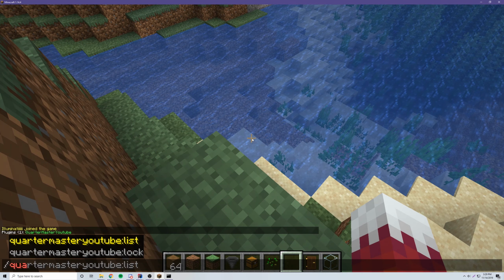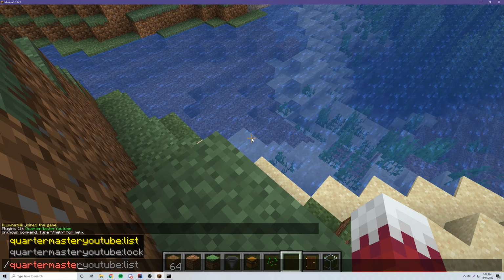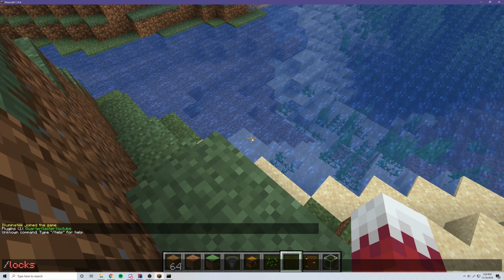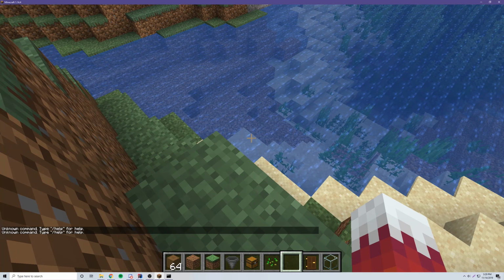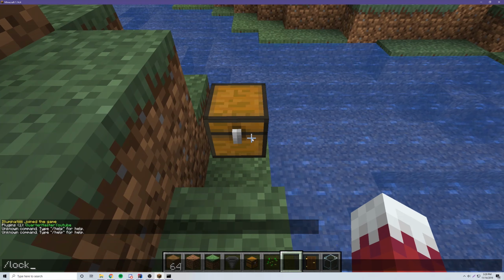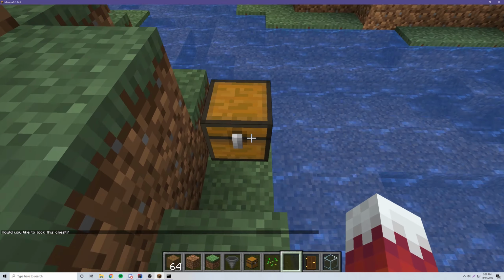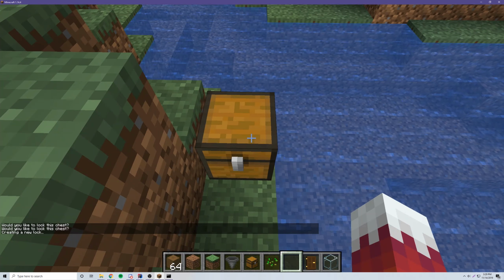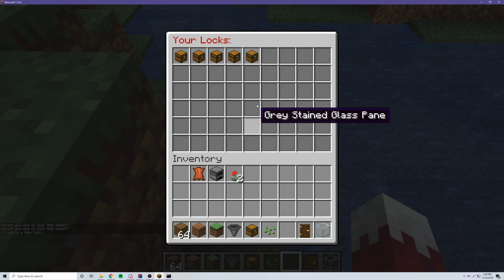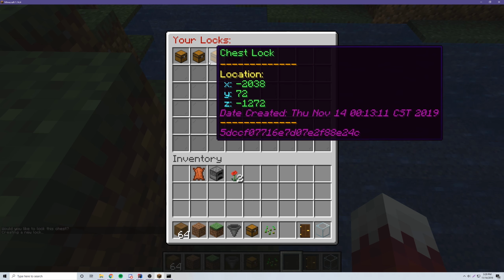So we're going to do QuarterMaster. Oh yeah, I forgot the commands. So locks, is that it? Locks, lock. Okay, that's to make a new lock, right? Let's put a chest down and see if that works. So lock. There we go. It says lock detected. Lock chest? No. Yes, and now let's do list, and now that shows all my locks. Pretty cool.